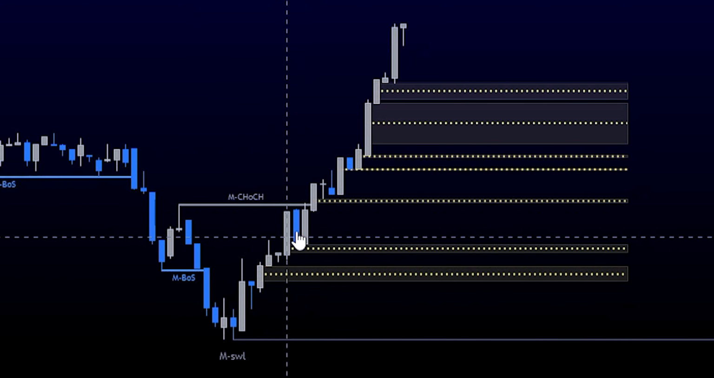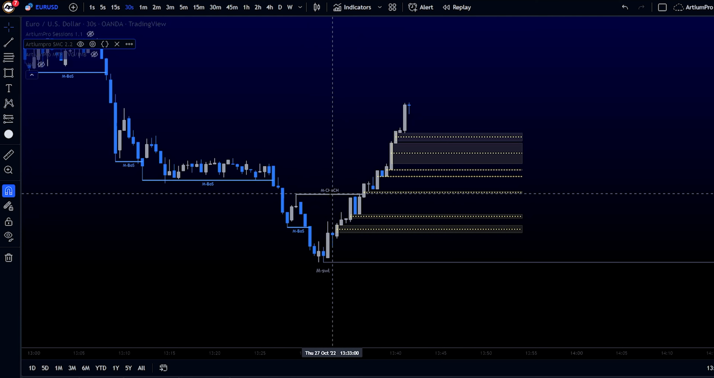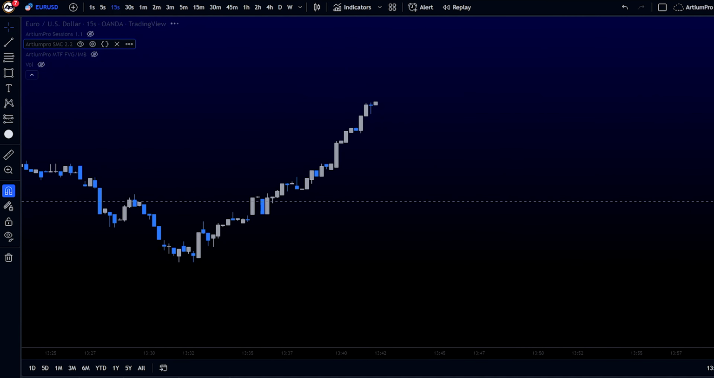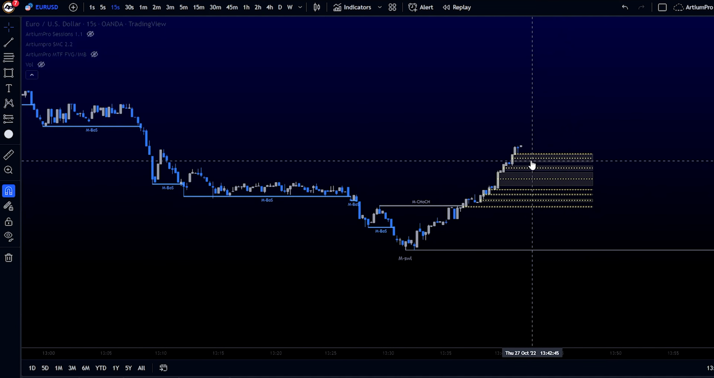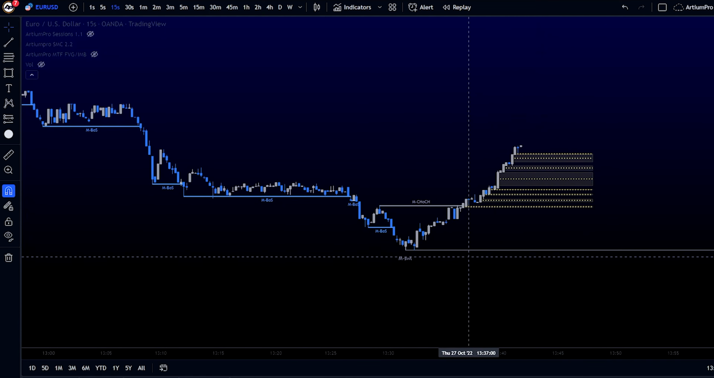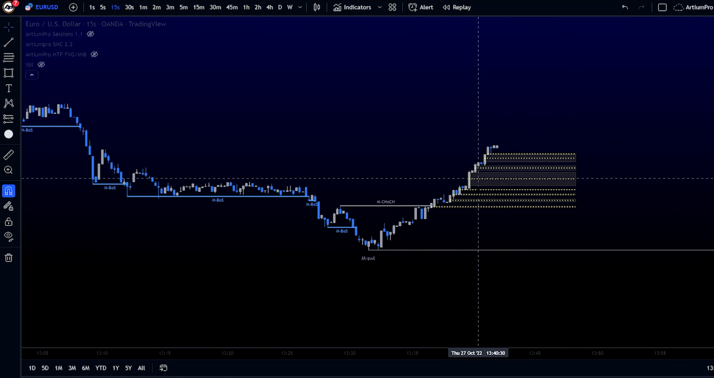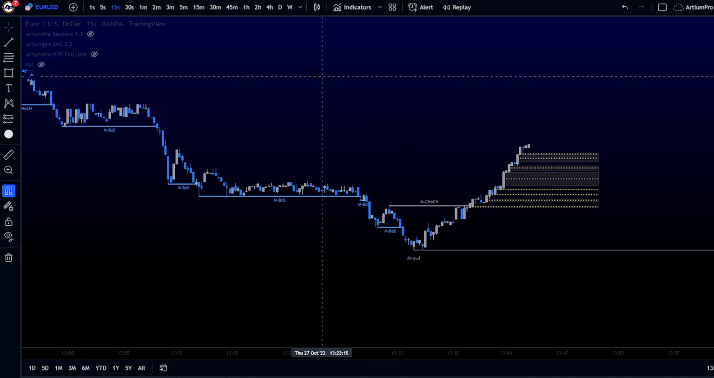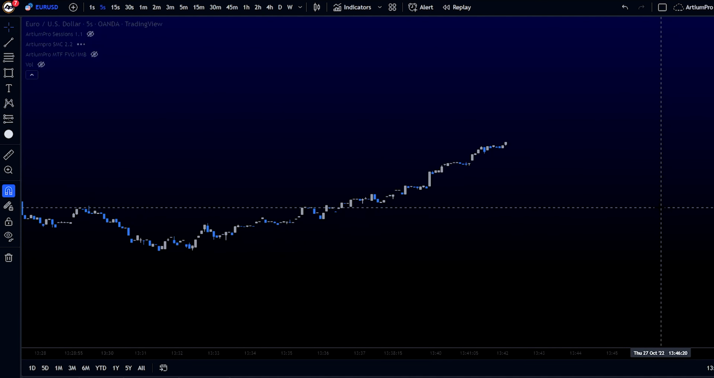The change of character happened already, so let's drop down to the 15-second and see what else we could get. Now, if price moves back down here, we'll get another change of character to the downside. But basically that's all you do. Let me see if I can grab something on an even lower time frame.